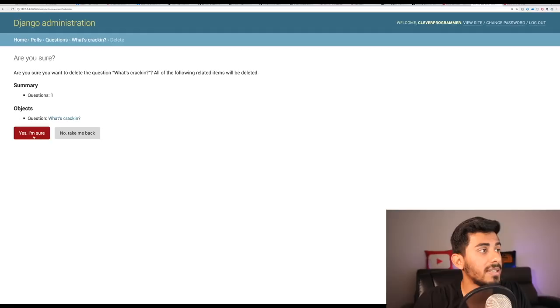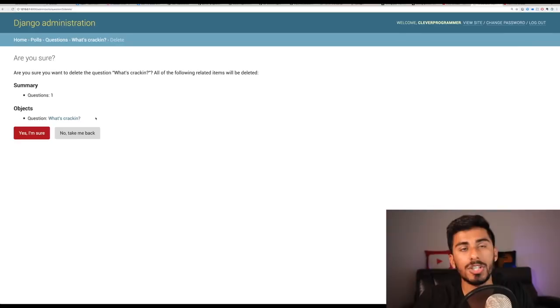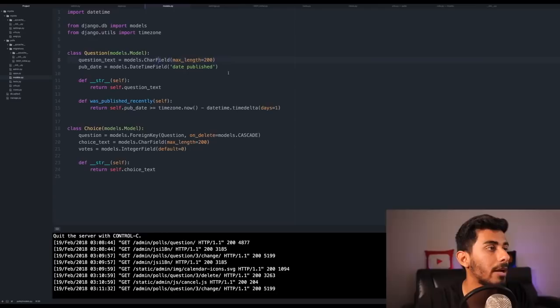Now notice, it's showing the question as What's cracking. That's because of the string method that you added, your __str__ method. If you did not have that, it would not show What's cracking. It would show something like Question 1, and you would just have to use your memory to remember that. I'm going to say, no, take me back, and it'll take me back, okay? Cool.